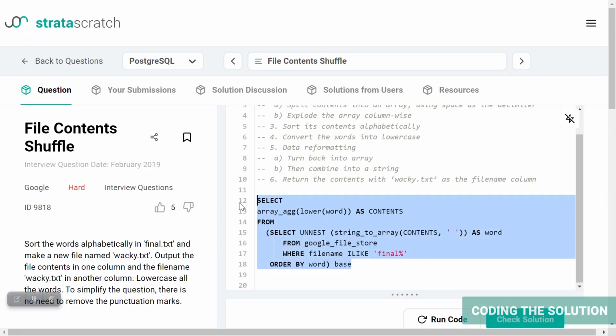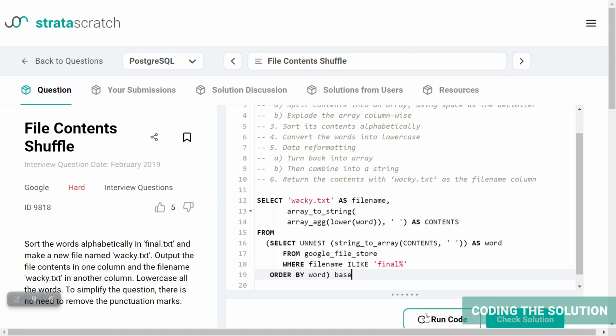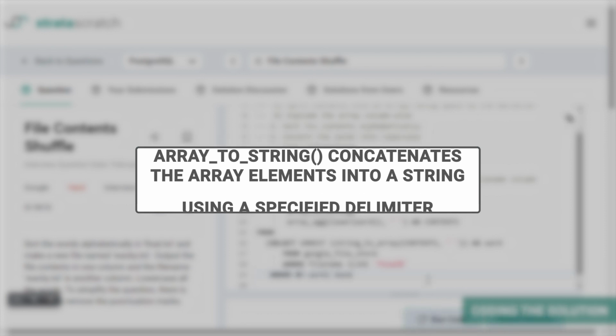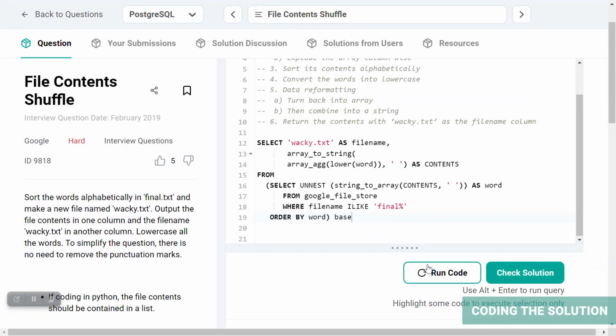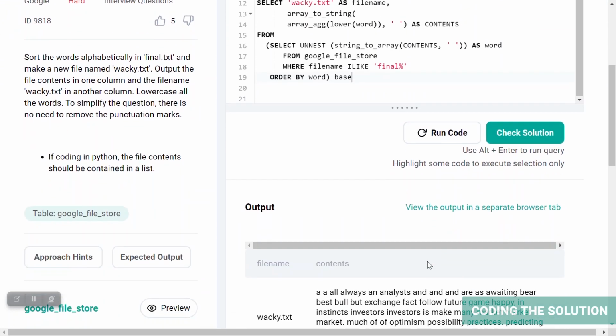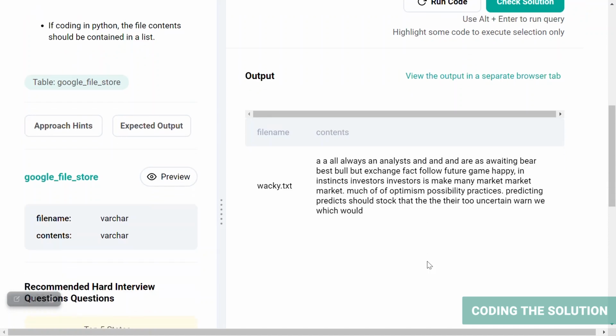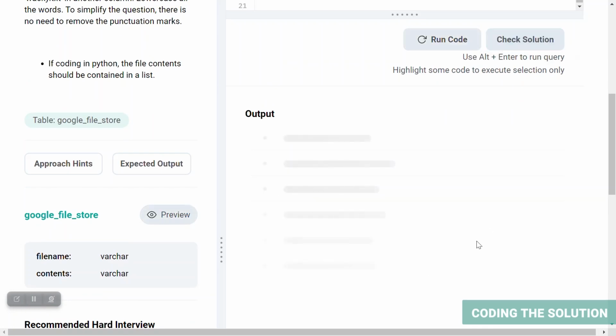Then we can return this as text by combining these individual words. The array_to_string function takes in an array and combines the individual elements using a specified delimiter. Again, we will use a space to combine these words, and finally, it will return the text in a string format. We can also hard code the file name as wacky.txt in the file name column. Our final solution should look like this.